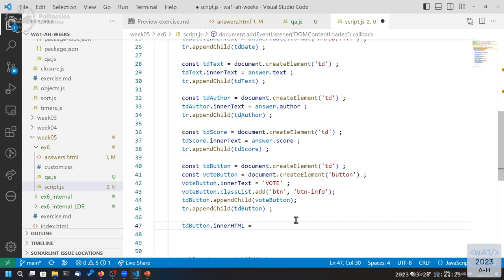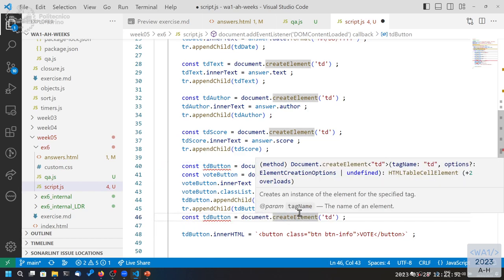And this case would be, I write a HTML here, button, class, equal to button, button info, and then vote, and then a close button. Alternative here.